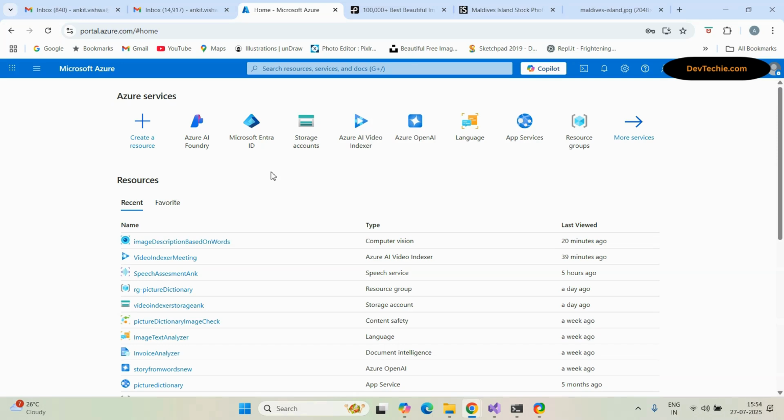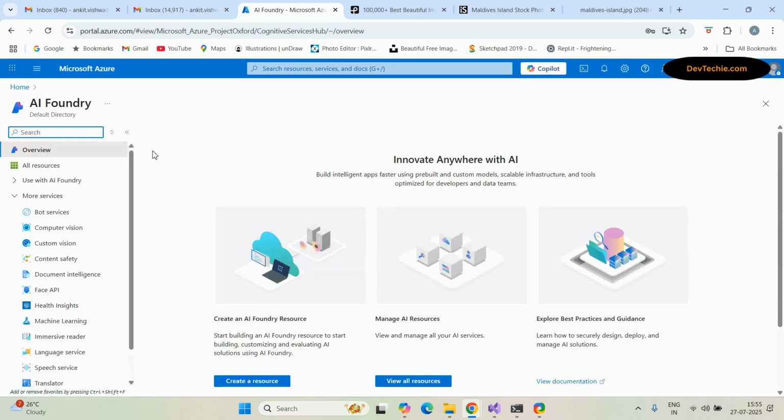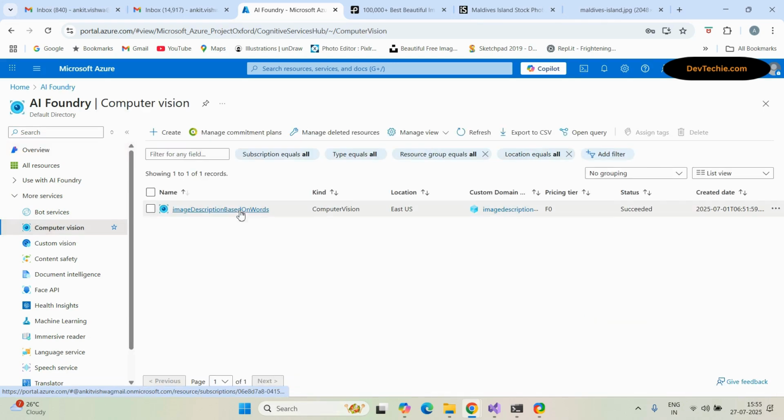I beg your pardon, before the .NET Core Wrapper API, we need to create our resource in Azure portal. So we'll first go to Azure portal. So as you can see, now I'm here at the Azure portal. All you need to do is go to Azure AI Foundry. Once you land on Azure AI Foundry, just expand more services. Here you can see computer vision. Click on computer vision. Once you click on computer vision, you can create your own computer vision instance.